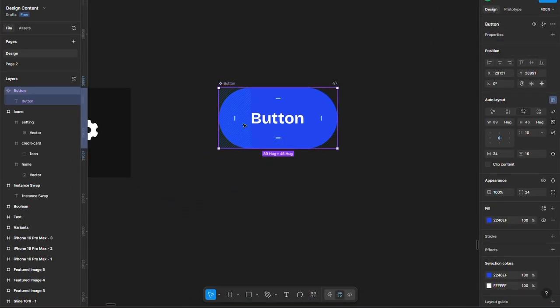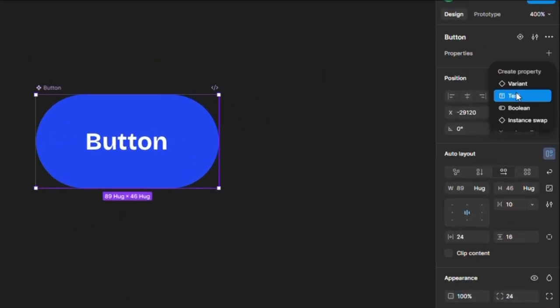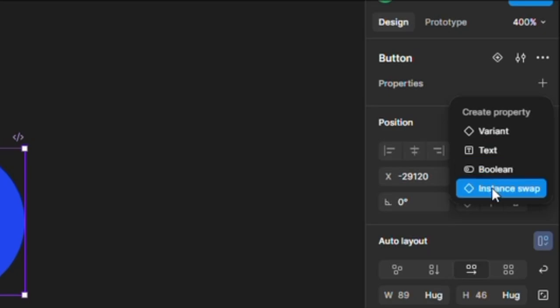It's very important to note that components have 4 properties. We have variant, text, boolean, and instance swap. So we'll be starting this with variants.